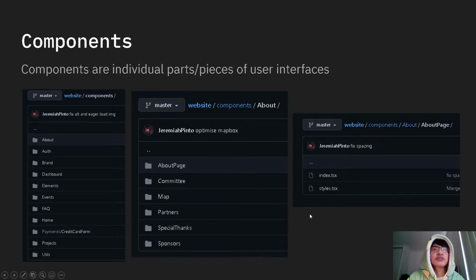If you go to a specific section, the about page, it has a couple of things. You have your index.tsx file, which contains the source code for the actual about page, and then you have your styles. Just by quickly looking at this, because of how Jeremiah structured the codebase, you can expect that every single folder here is going to have two files: an index.tsx file and a styles.tsx file. And I'm pretty sure that's almost understandable for anyone who goes there.